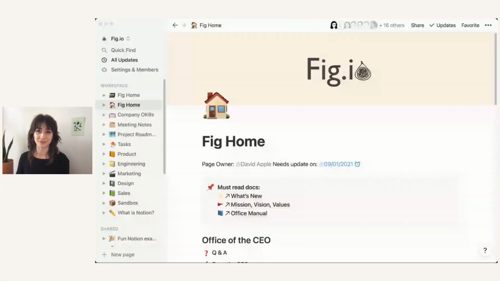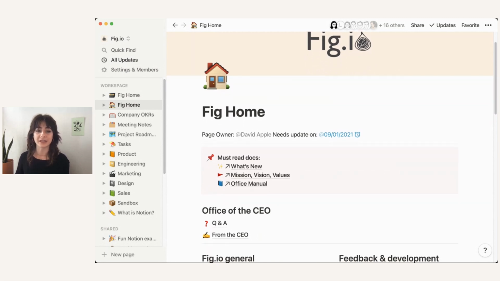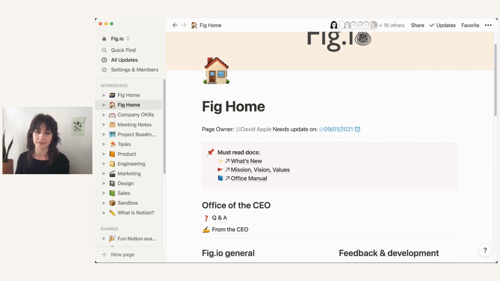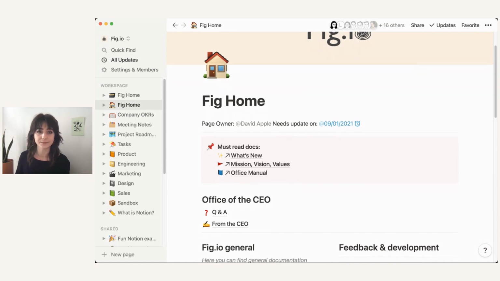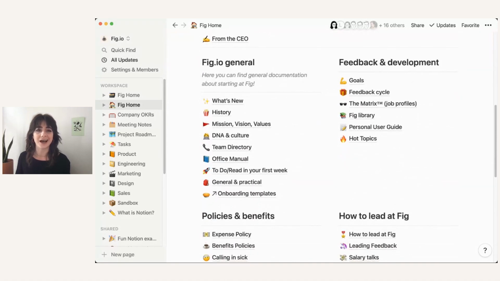So if you've used Notion, you probably have seen it being used for a wiki, but we're going to go over a couple of different features that you can add in and a couple of different ways that you can use your Notion workspace to house your wiki content, including in a database. So what we're looking at here is a kind of standard wiki. So if you look at these sections, Fig.io general, etc.